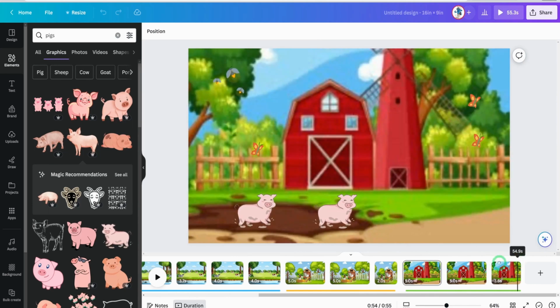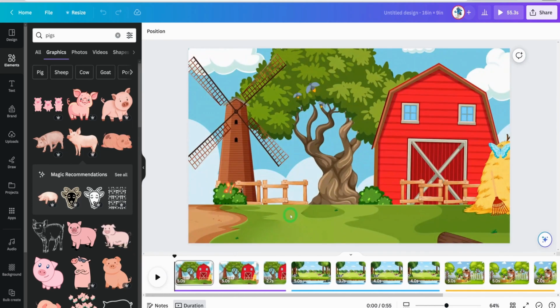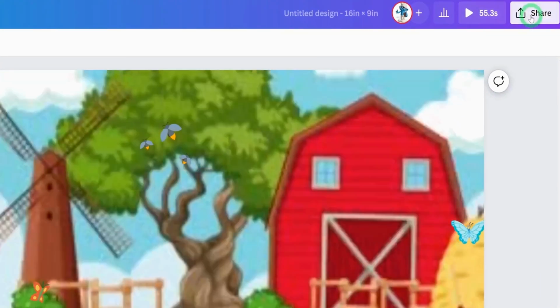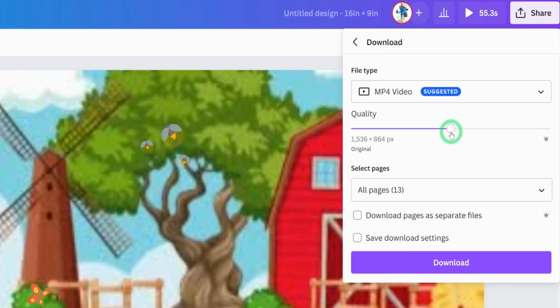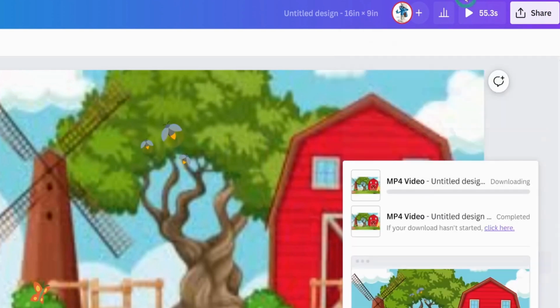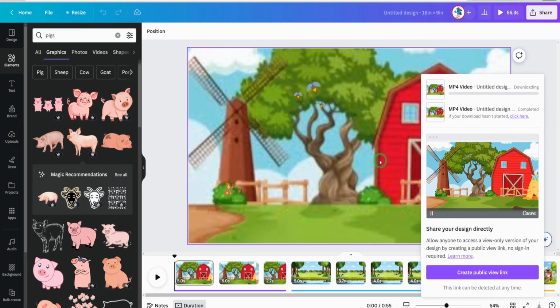Once this is ready, then we are done with Canva. The next thing we need to do is to download this as an MP4. You go to share, go to download, and we'll download it as a single video. Make sure that this is up to 4K quality and select all pages and hit download, and it's going to download this to your computer.